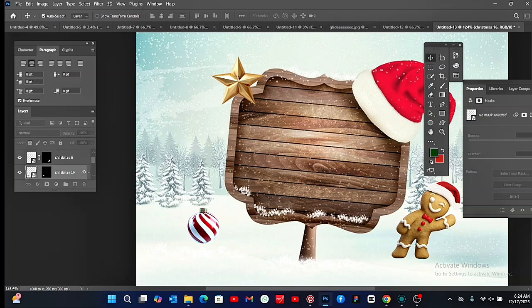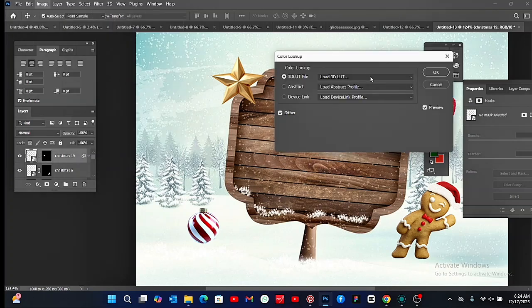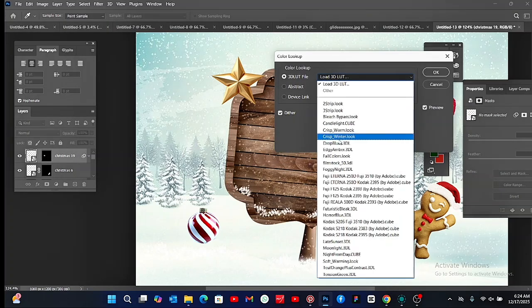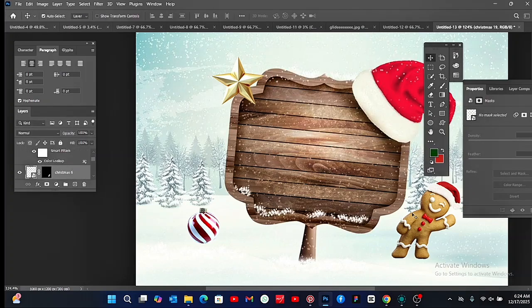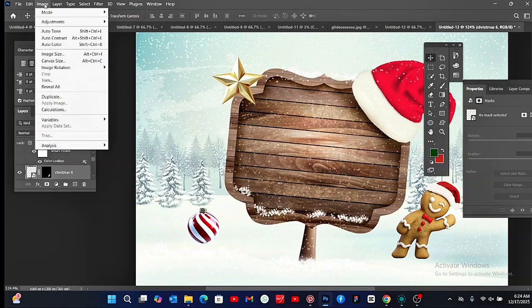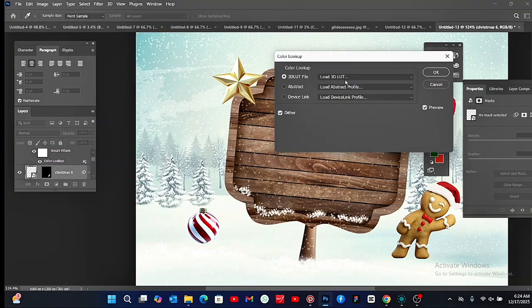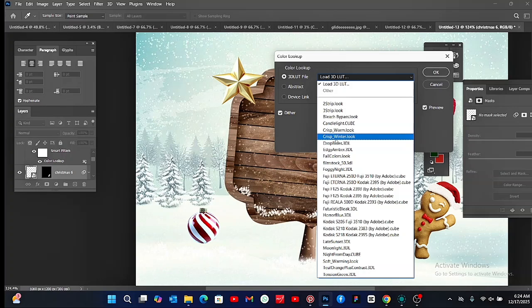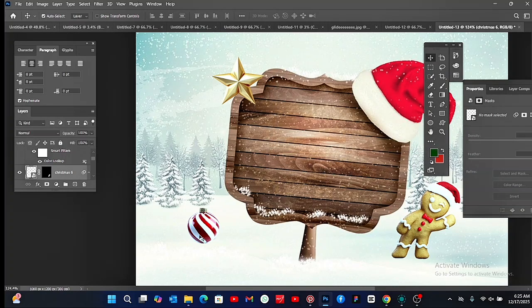Then I'll also do the same to this star. Click on my image, adjustments, and color lookup, and then bam, I will click on Crisp Winter. Same thing goes with this door right here. Image, adjustments, color lookup, and then bam, Crisp Winter. Good. Then after that, we are going to make all these things look realistic. That is this ball and then this statue right here. I don't know what it's called.